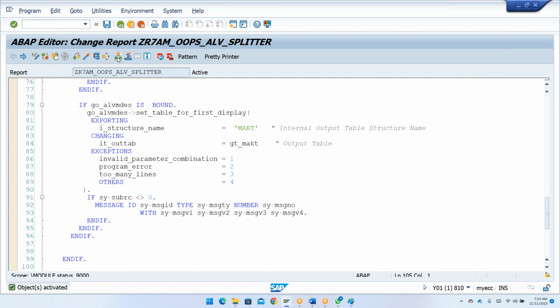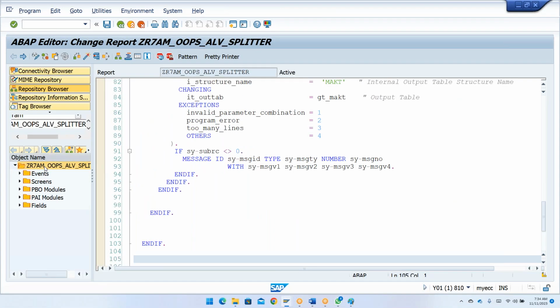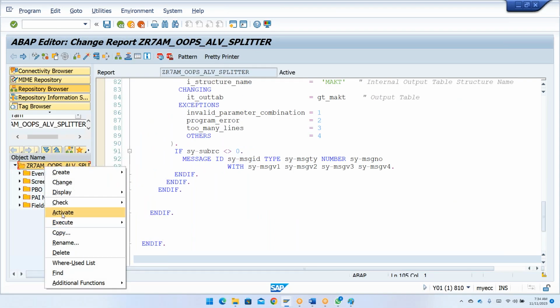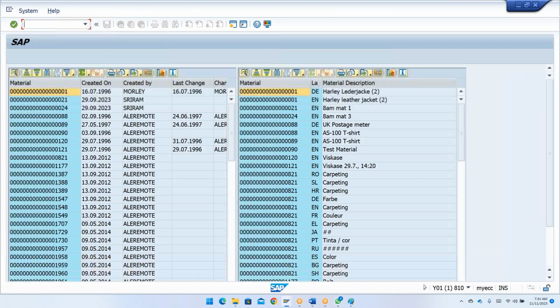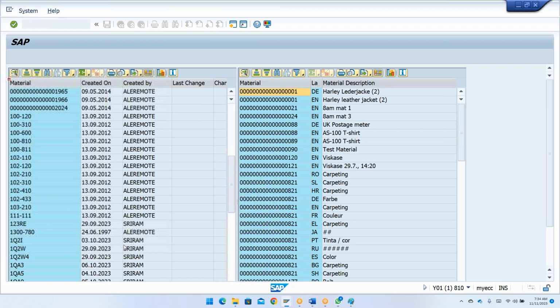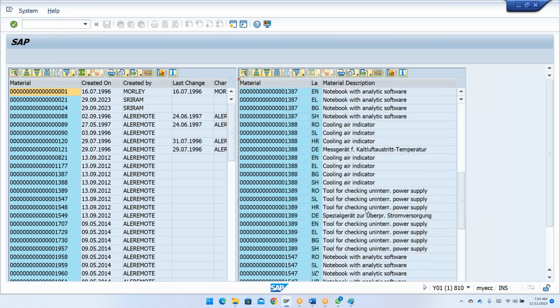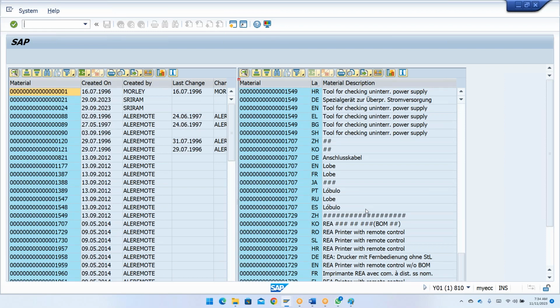In the meanwhile, I'll also try to activate at the main level to see if there are any issues. Okay, it's got activated now. When I click on execute, you can see the two reports: one is for your material and another one is for your material description. So like this, you can create n number of rows and n number of columns, and you can display multiple ALVs.